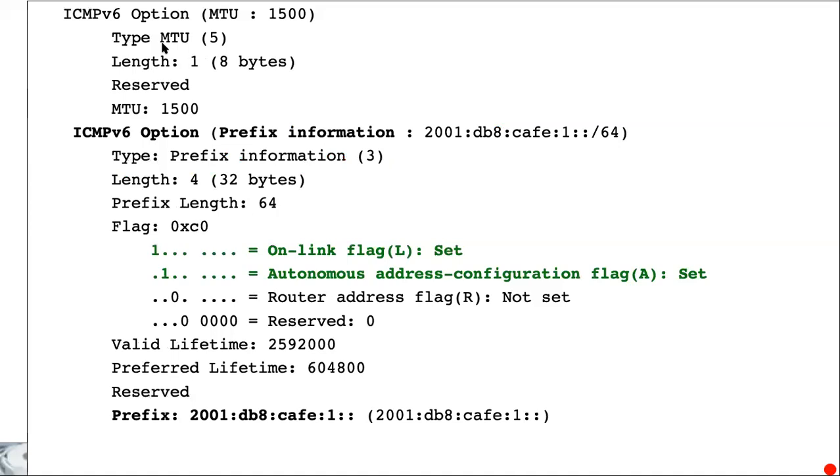Continuing to look at the rest of this message, we can see here's the prefix information. So here's our prefix right here. So it says, use this prefix because the A flag has been set to 1. By the way, this prefix, it's on link. There's our L flag, all in the router advertisement.